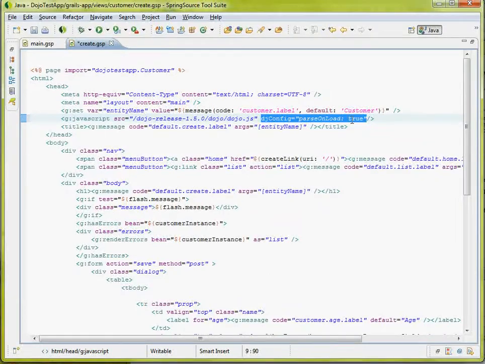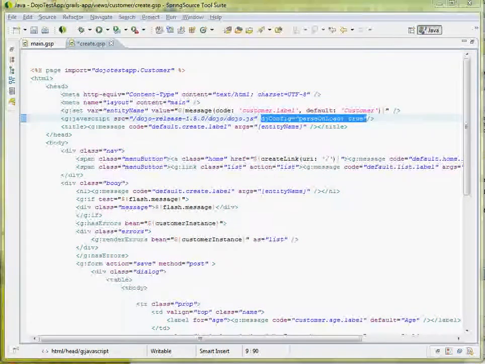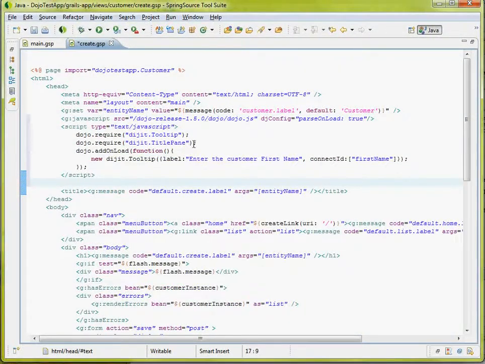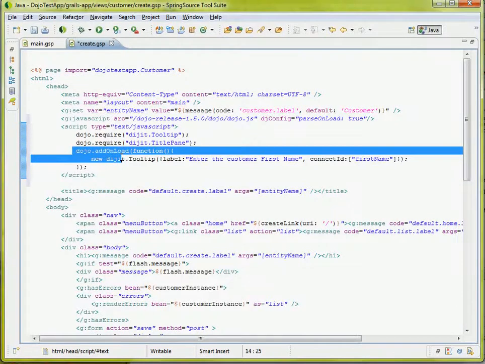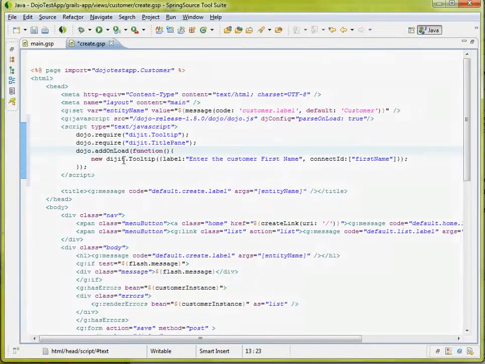But you can read more on Dojo. This is really about getting Grails to work with Dojo. So I won't dive too deep in on how Dojo works. Just give you the basics and you can go do your reading. Next, what we want to do is include the components that we're going to use apart from the Dojo library. So again, we're going to just include a script. And what this is telling us is we are going to require the tooltip as well as the title pane libraries. And I've added this snippet, which is on load, I need you to create me a new tooltip, which says maybe enter the customer's first name.